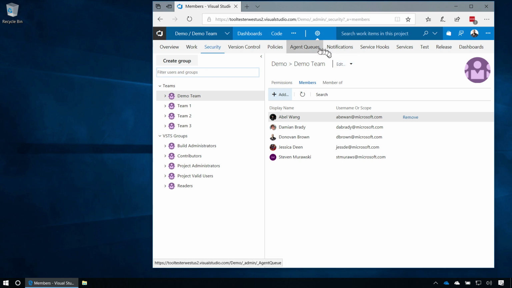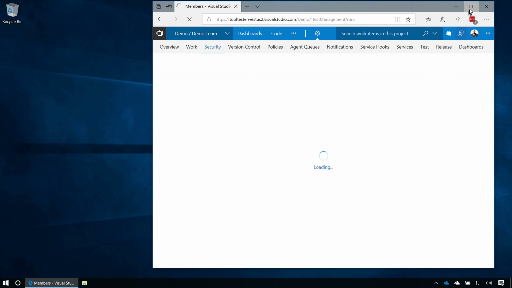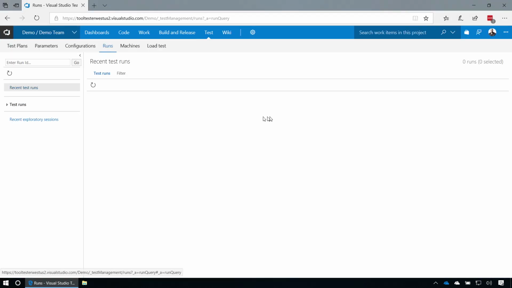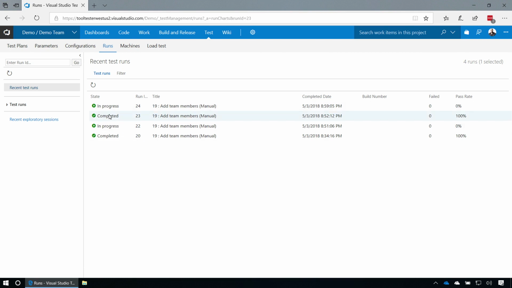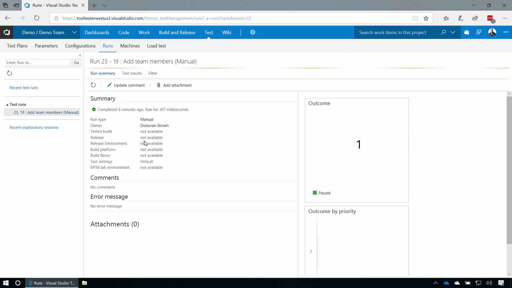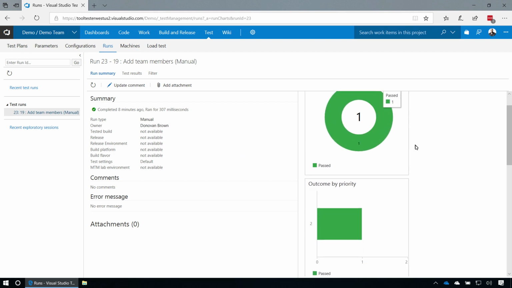Now all that information is going to be stored for us underneath the test hub, and we can go back in and review our test runs. So now if I were to come back here, I'd be able to see all the runs that I've done in the past, which ones were completed, which ones are in progress, if there were any bugs filed, and also be able to see the outcome of those individual tests.